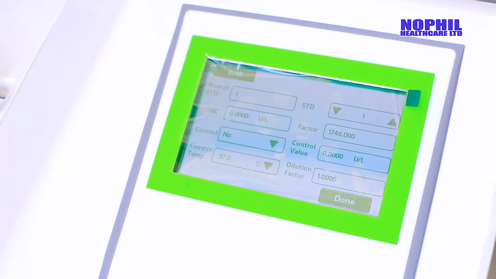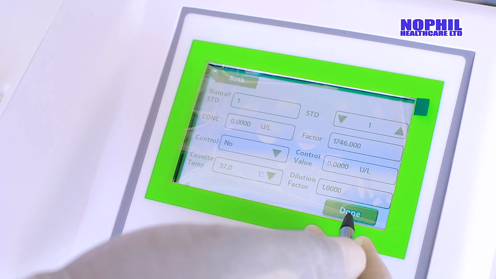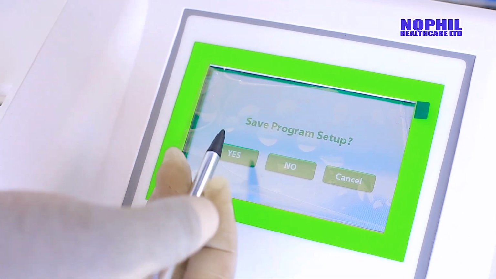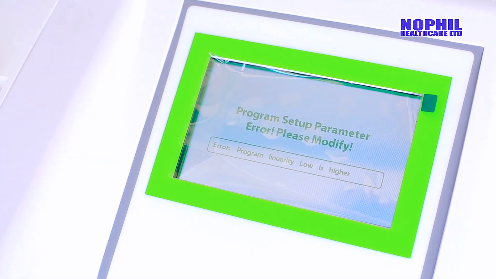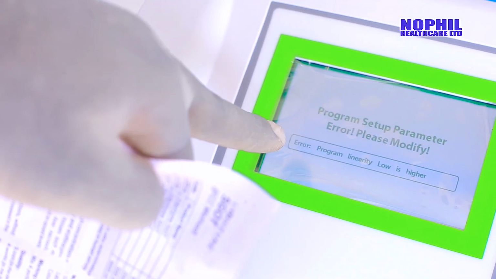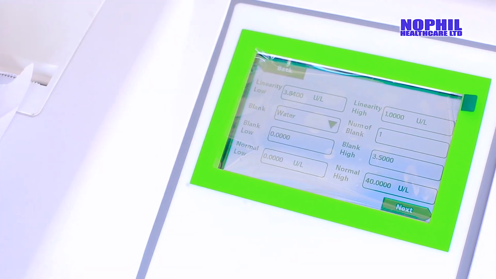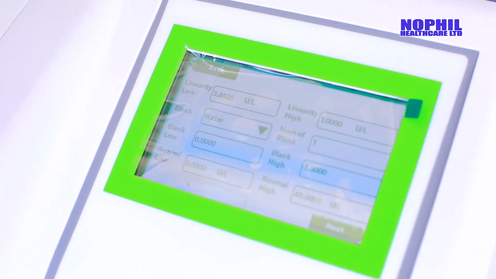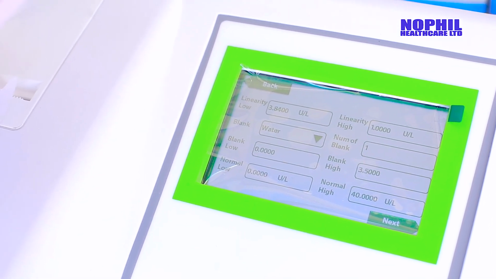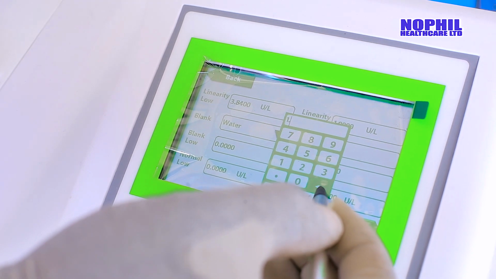Now, once you are done with the programming of SGOT, you just click on the machine, Function, Done. Then the machine will request, do you want to save the program? You just click yes. Now there is one part that you have not set, the linearity. You come back. The machine has detected a deviation. Linearity should be up to 300. You just click here.